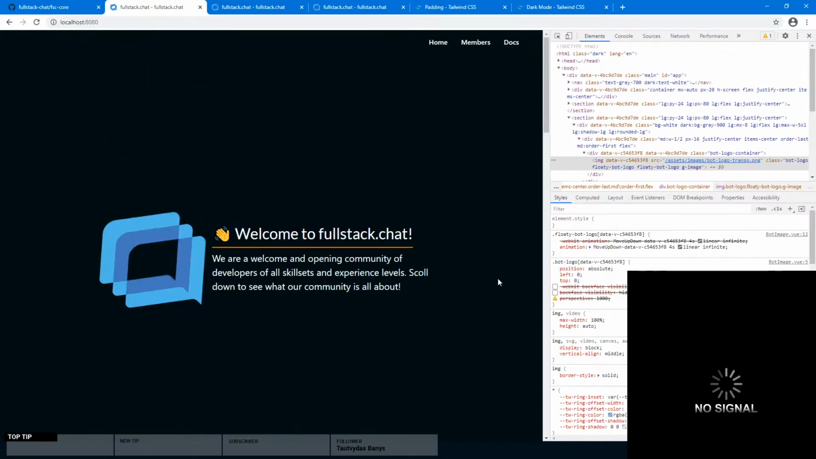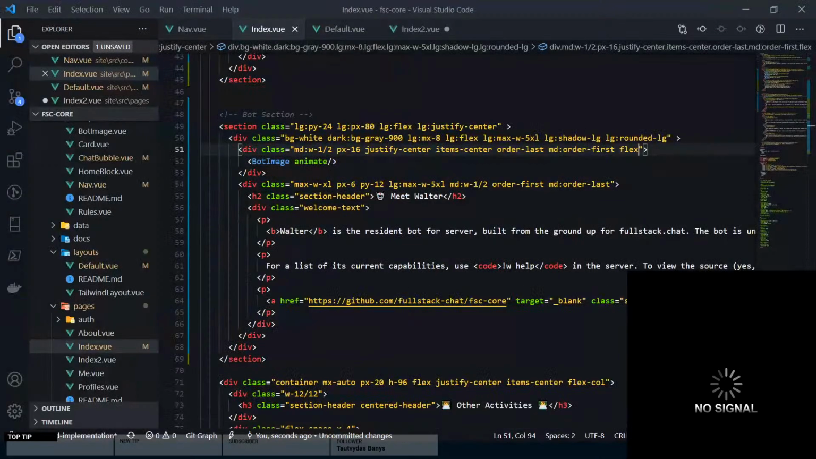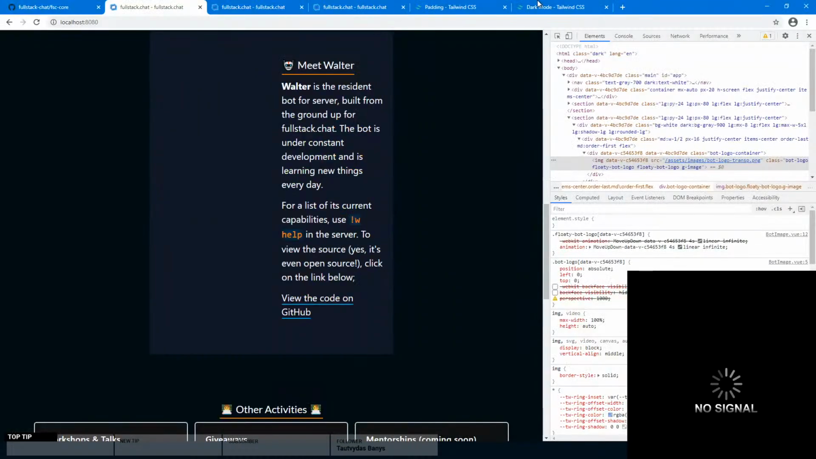So position was absolute. I think the outer div's position has got to be relative. Does Tailwind have a class for that is the question now.